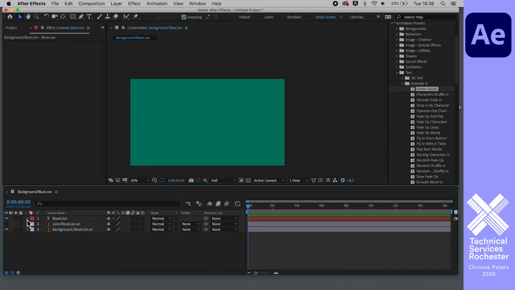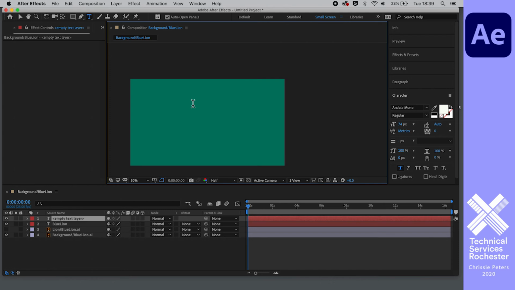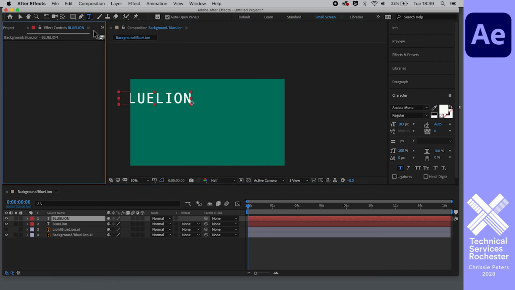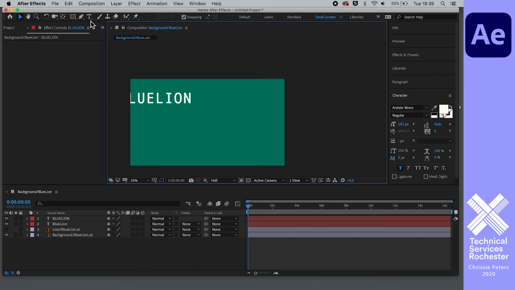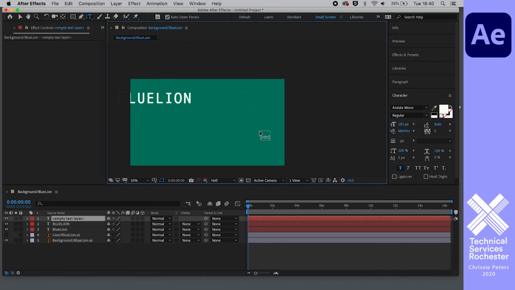I'm just going to add some various text layers. I right click on the type tool, I can choose a vertical type tool and that gives me a vertical set of text.